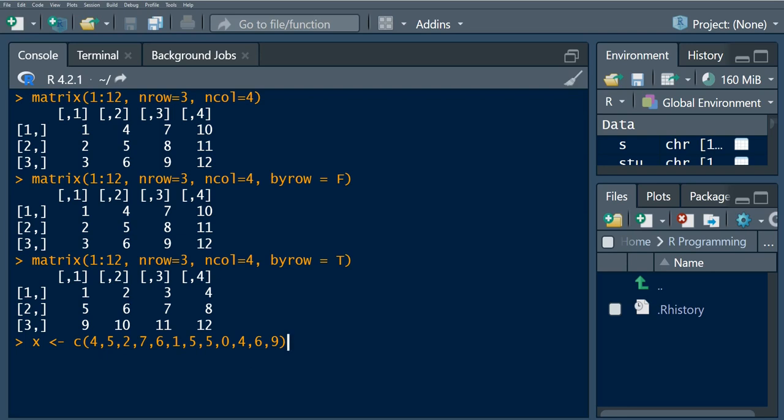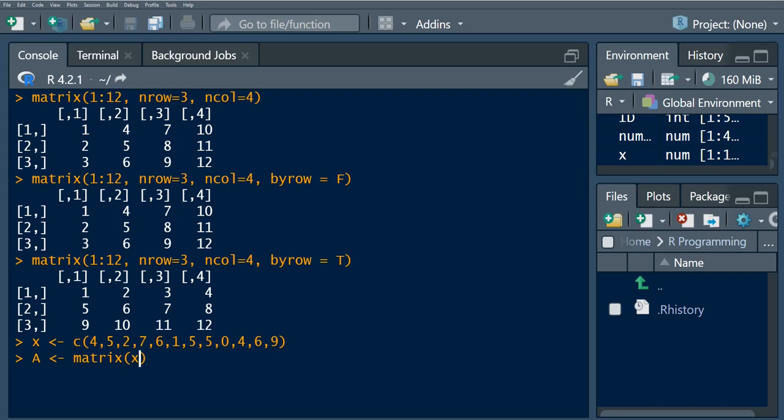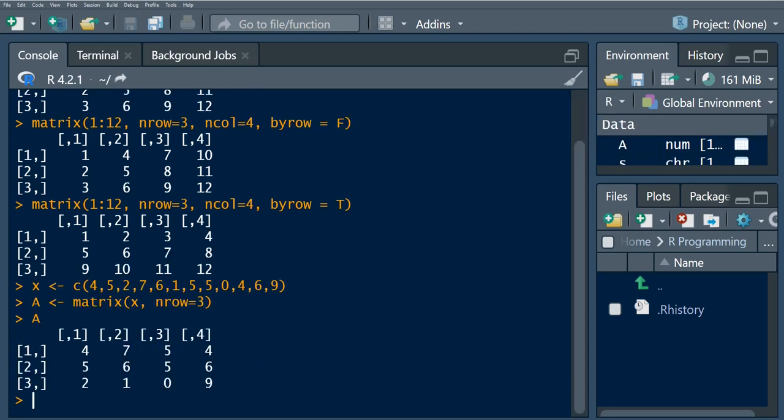What you should note is that this is a vector, a vector of numbers from 1 to 12. So I went ahead and created this vector x, so we can create a matrix using this vector. I'm going to call this matrix A, and in the matrix function I'm going to pass that vector, and I want the number of rows to be 3. So this is our matrix A.